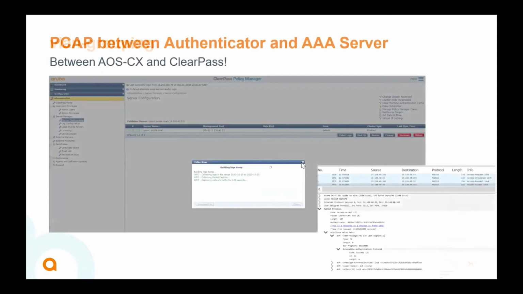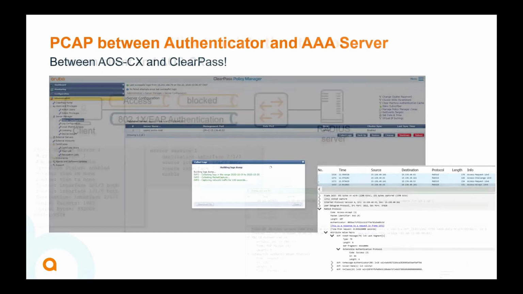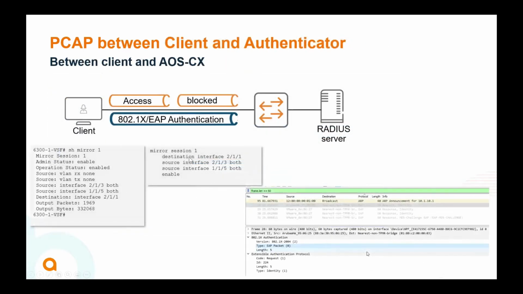Capturing of how you can capture on this AAA server is also given here. The steps are given here. Mirroring is a very important feature. Once I told you the fifth step, when you come to the port, client is connected.